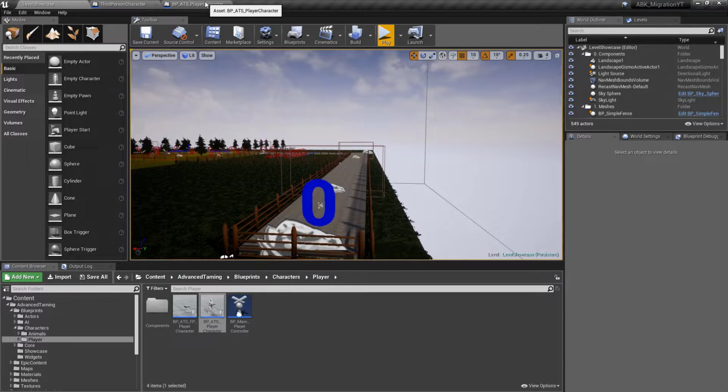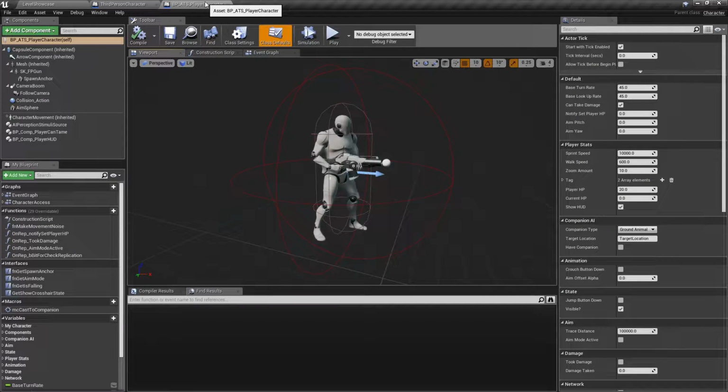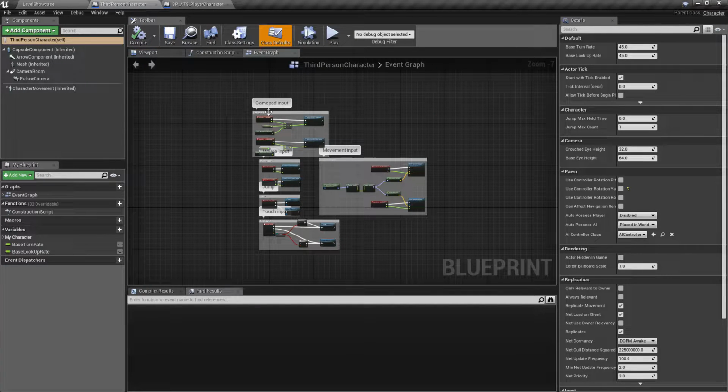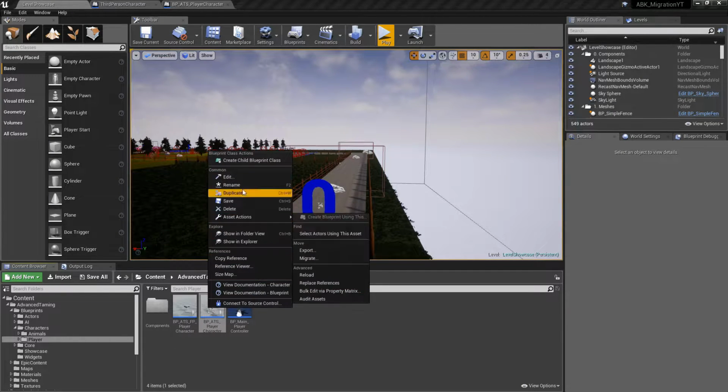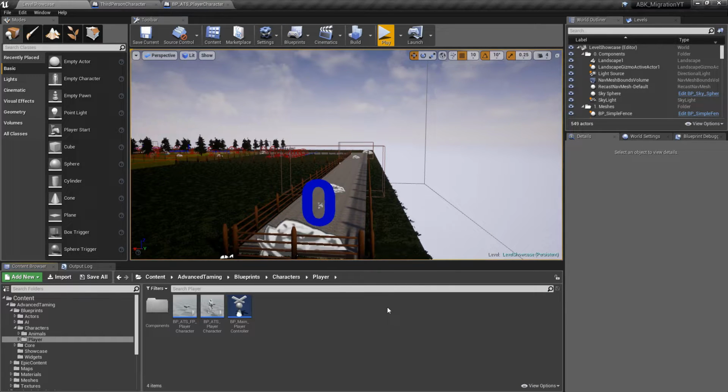So there's a few things that we can do here. If your own character has very little code, for example, say that this was my custom character, I have basically nothing, it would make more sense for me to create a child blueprint from the ABK character, create child blueprint class, and then add my own code. And that would basically make this pretty much work out of the box. But in this tutorial, I'm assuming that you already have a very complex character and you don't want to do that. So we're going to do it the reverse.